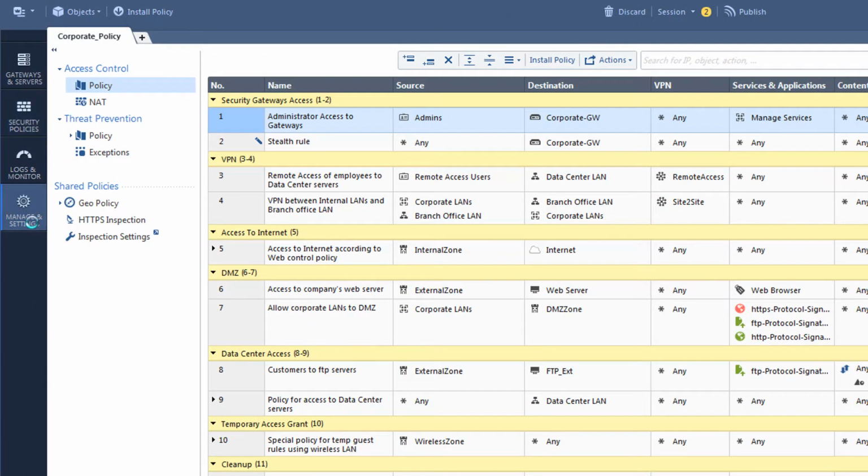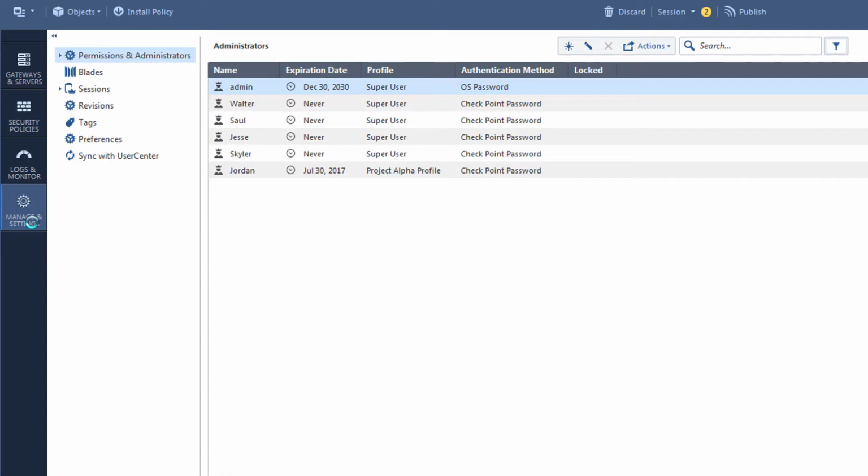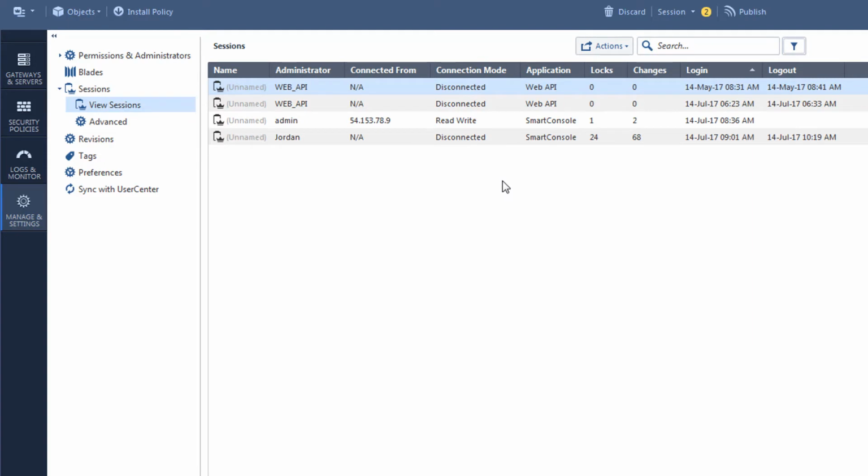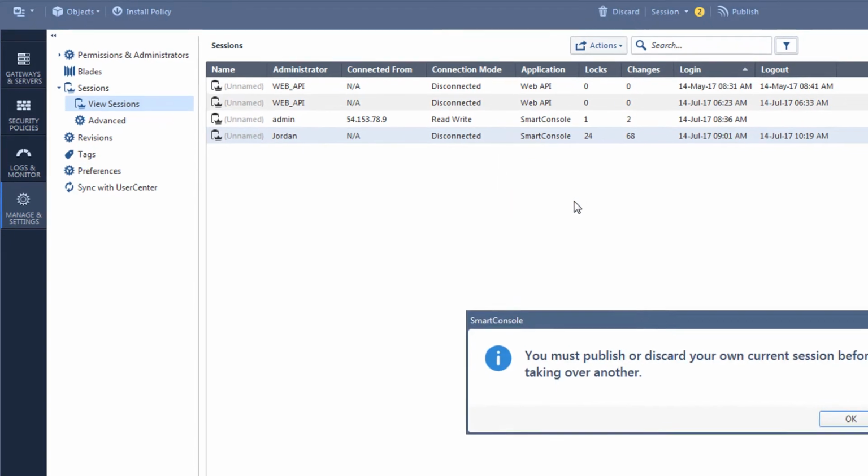For this, go to the Manage and Settings section. Click on Sessions and select View Sessions. Notice that Jordan has 68 changes recorded in his session. Right-click on the session. You can publish or discard the session, but in this case we are going to finish the work he started by selecting Take Over.